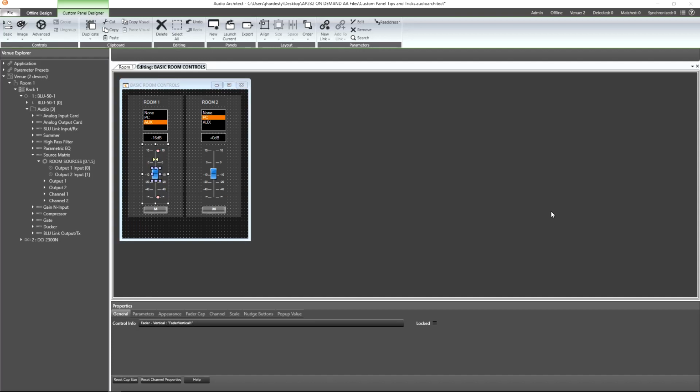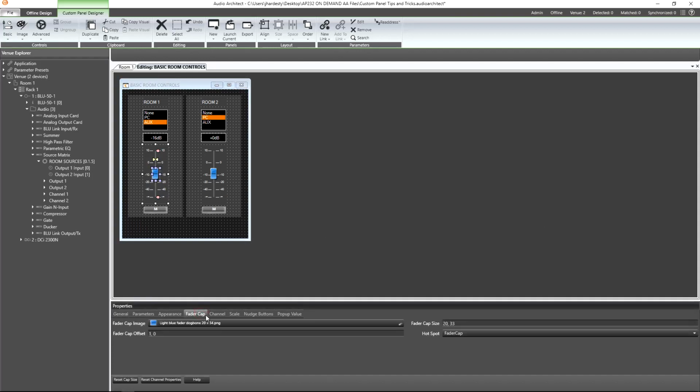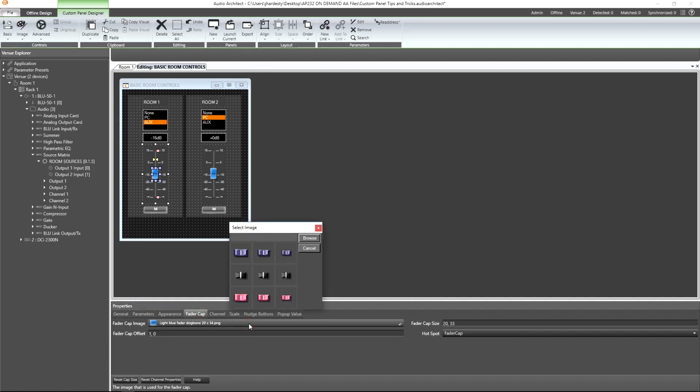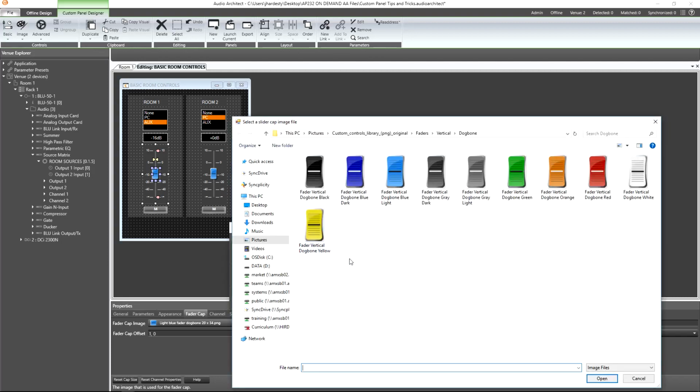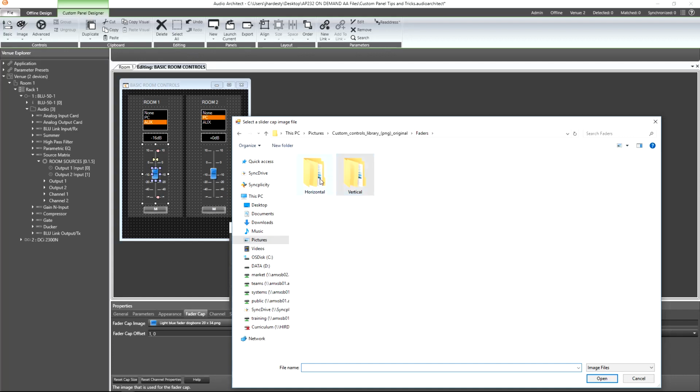Starting with the fader properties, let's select the fader cap. We then find the fader cap image button. Let's click here, and we'll see some stock fader cap images. Click on Browse, and we can navigate to our custom controls library to find there are fader caps in a couple different varieties for both vertical and horizontal orientation. Let's use the dark gray dog bone.